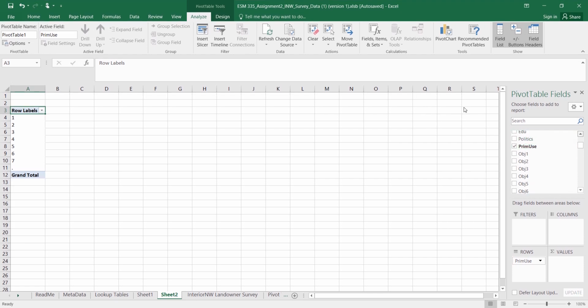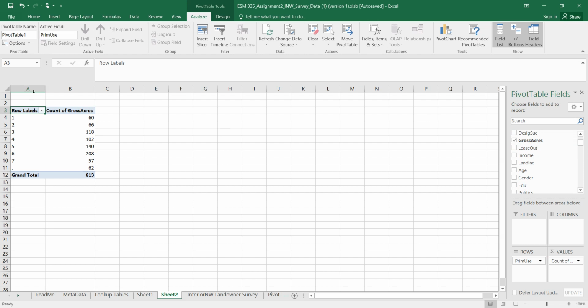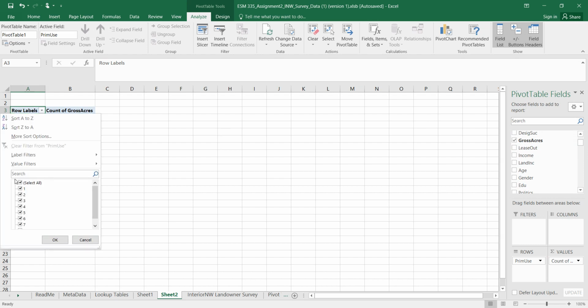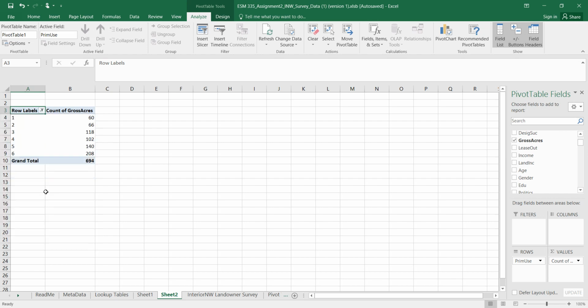And then we wanted gross acres, I think was what the hint told us. So there's our gross acres. We can put that in values. And you can see we can get rid of number 7 because we don't need to report that, as well as the missing data. Hit OK. So that was just clicking on the row labels, the little drop down menu there.